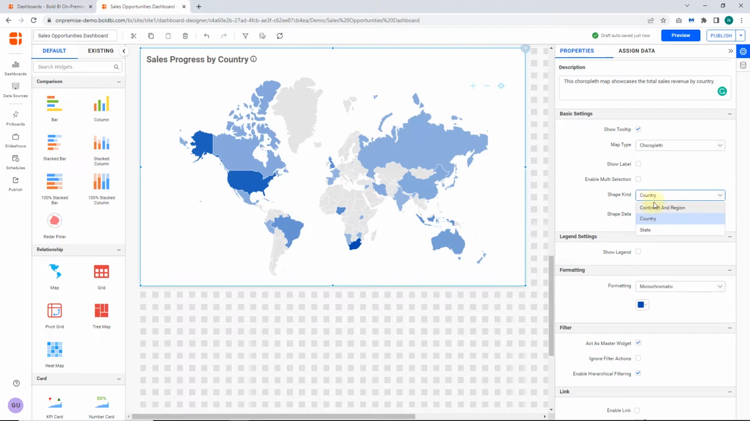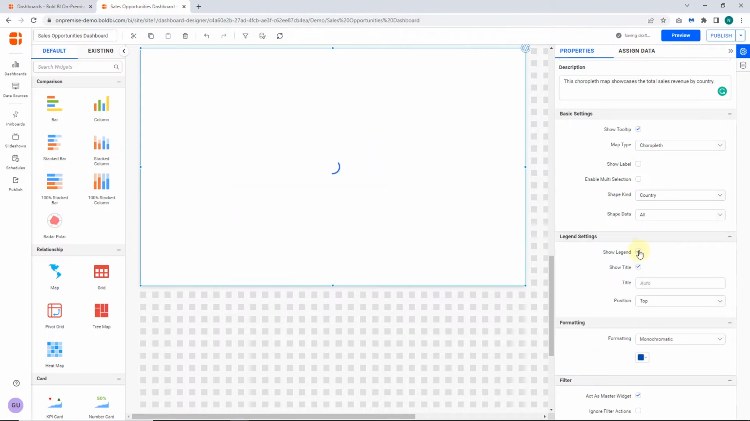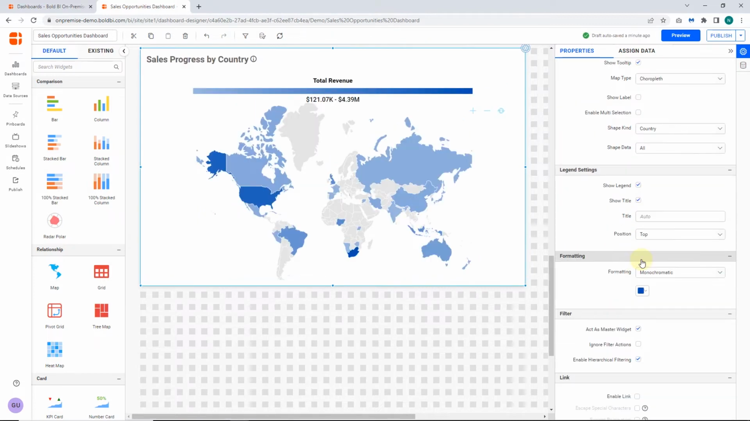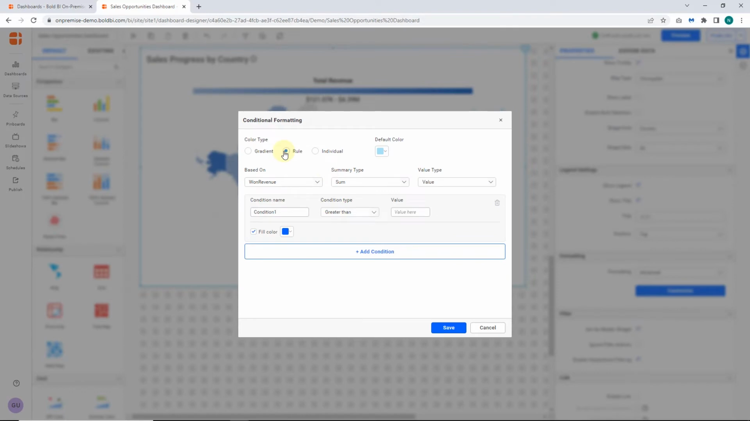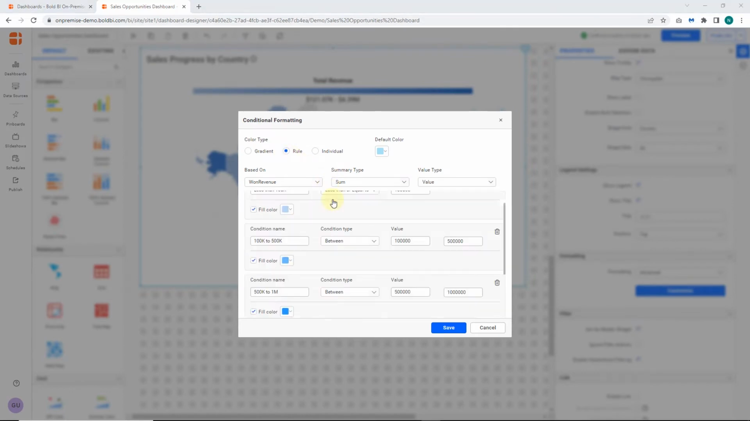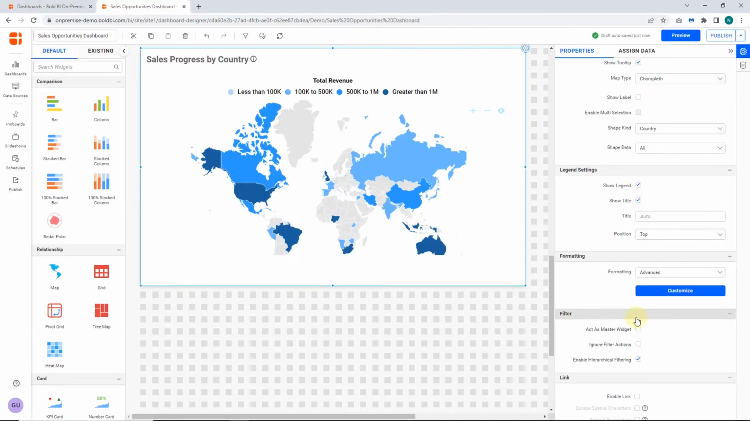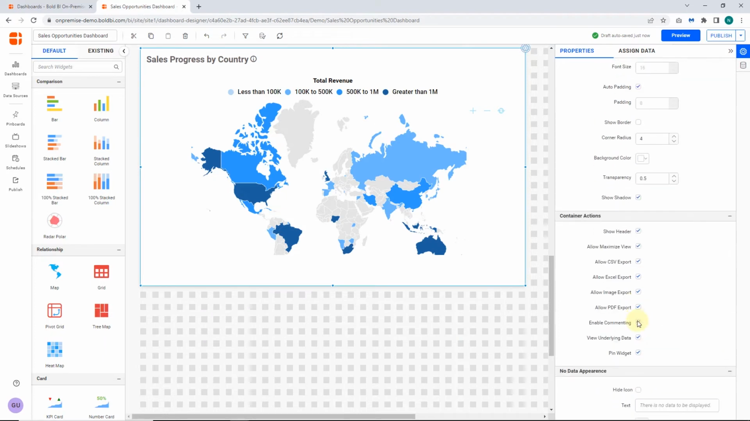Here, you can select a shape and data from the combo box dropdown based on your need. Then, enable and customize the legend names if needed. Next, apply advanced conditional formatting to show different colors based on total sales revenue. These are the default properties applied when configuring the widget. Now, the widget is successfully recreated.